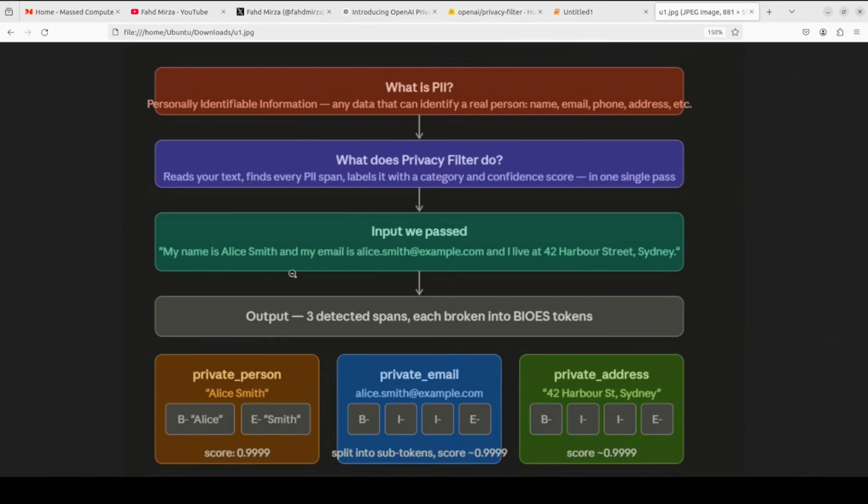Look at this diagram, which is explaining exactly the same concept, but in a simpler way. So what we did here from the top, we passed it one sentence containing 3 pieces of PII, a name, an email, and a physical address. What came back was a list of token-level predictions. Each piece of PII got broken down using a BIOES tagging system. B means where a span starts. I covers every token in the middle, E marks where it ends, and S would be used if the entire span is just one token.